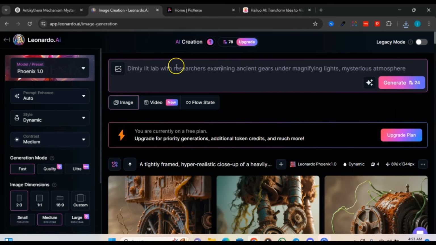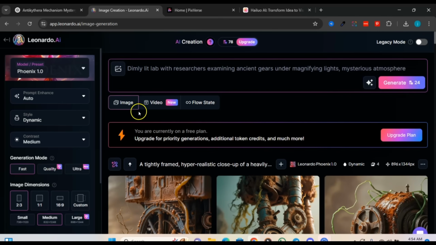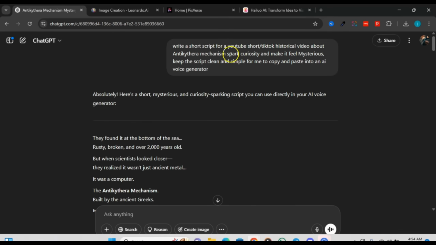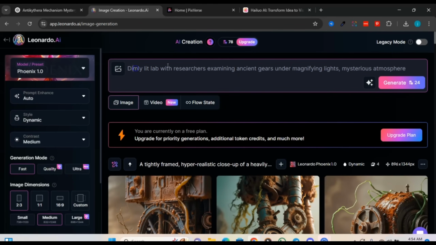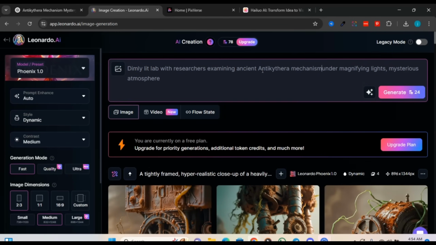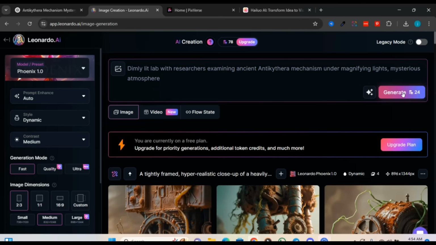Dim lab with researchers examining ancient gears under magnifying lights, mysterious atmosphere. So examining ancient gear. I'll just do this. We need to specify exactly what we want. Examine ancient mechanism. Okay, let's go ahead and generate.